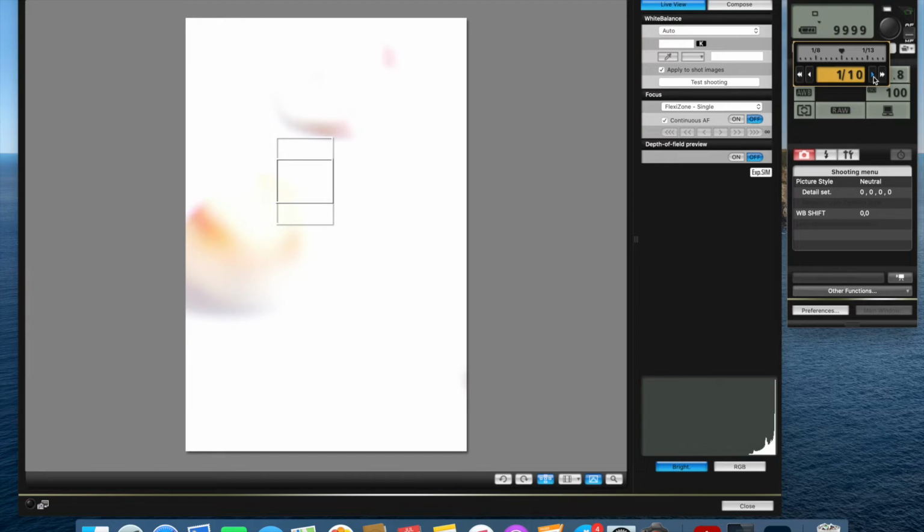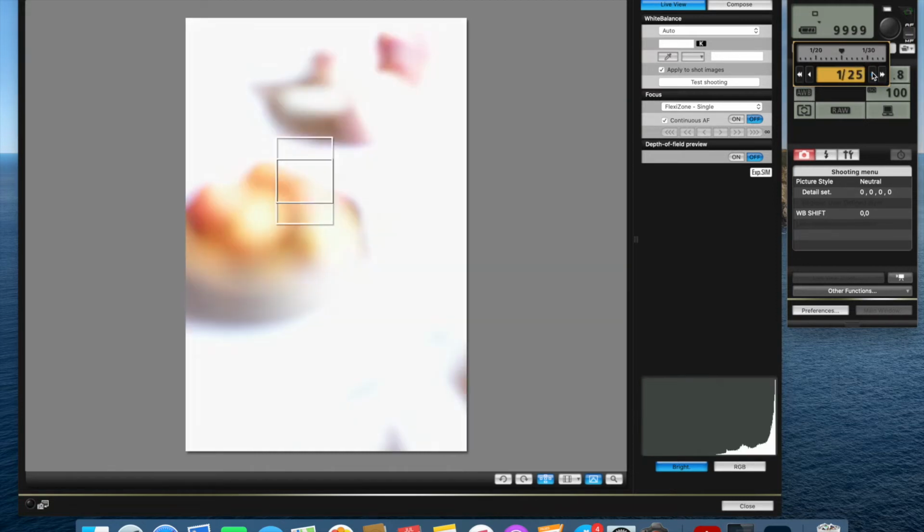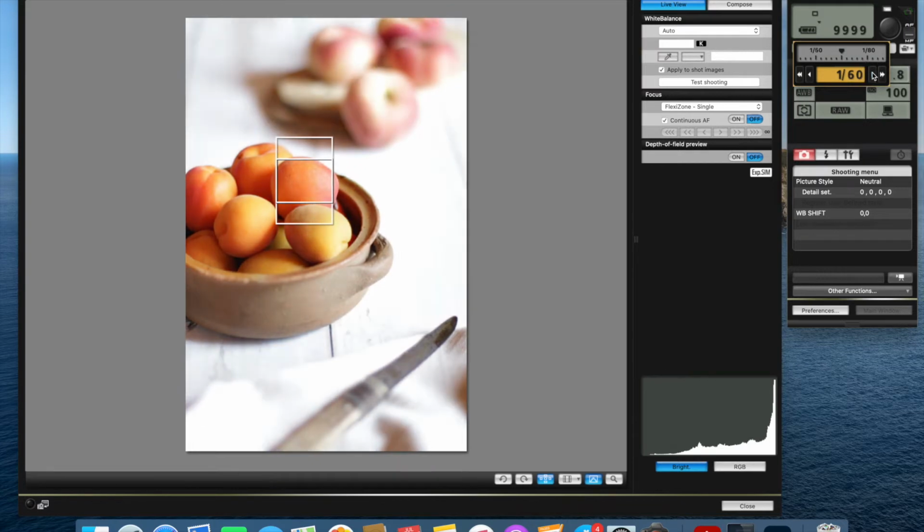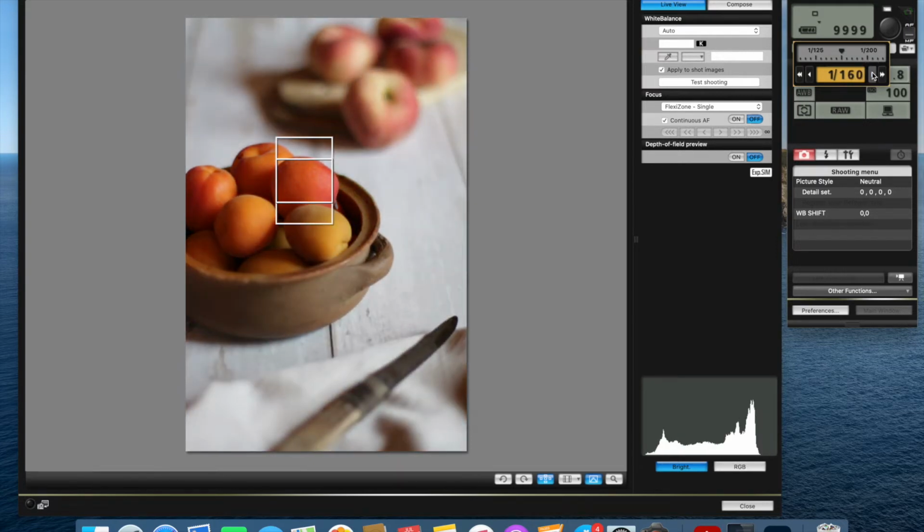So now I can make the shutter speed, oh gosh, I'm going the wrong way. I can make the shutter speed very, very fast. So it's only going to be open for a short amount of time to let the light in. I think 1/125 looks pretty good. So we're going to take this image, the third one, at f1.8.